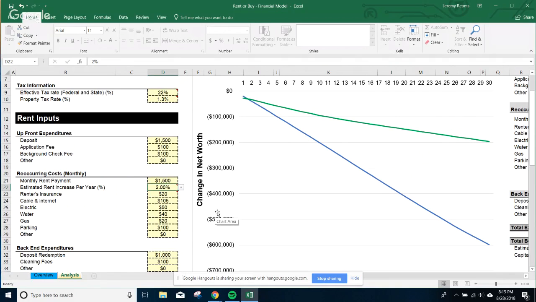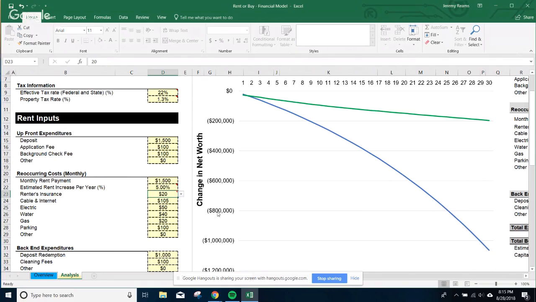For all the years outward, I'm assuming a 2% growth, which is loosely tied to inflation. But if you live in a California or New York area, maybe that's going to be a little higher. So I'm going to assume around 5% growth. And you'll see that'll drastically change my net worth in the outer years. Then, of course, you have renter's insurance, cable internet, electric, water, gas, and I'm not going to change any of those. They seem pretty in line with some estimates.